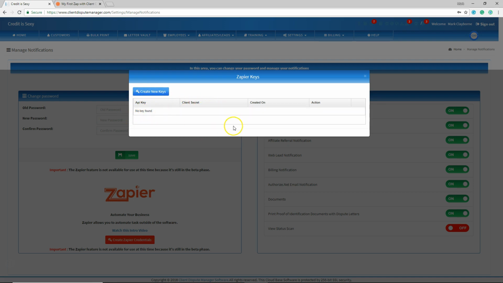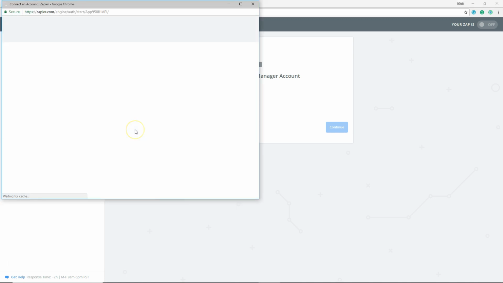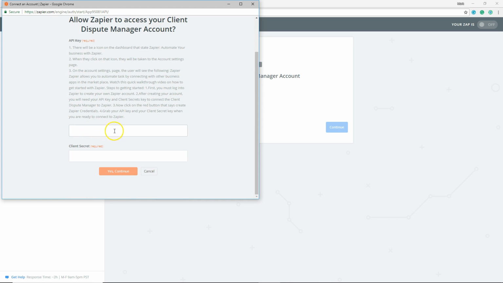So you're going to have an API key and a client secret key. You're going to grab the API key and the client secret key, and come over here, and when it says connect account, you're going to put your API key in here, and your secret key in here. All right, you're going to click on yes to continue, and now Zapier can talk to the client dispute manager. Once you put the API key and the client secret key in, Zapier will be able to talk to the client dispute manager. All right, so I'm going to do that, and I'll be right back.